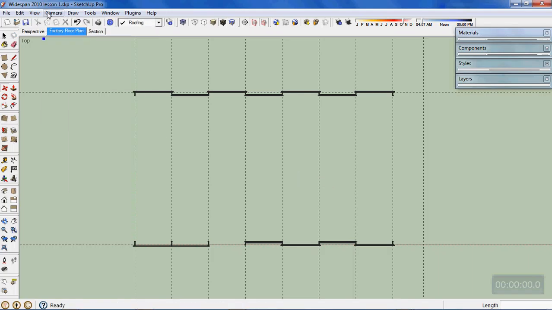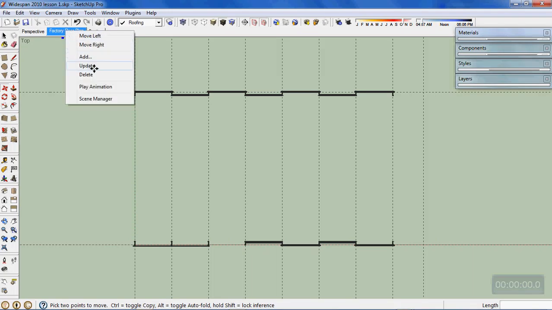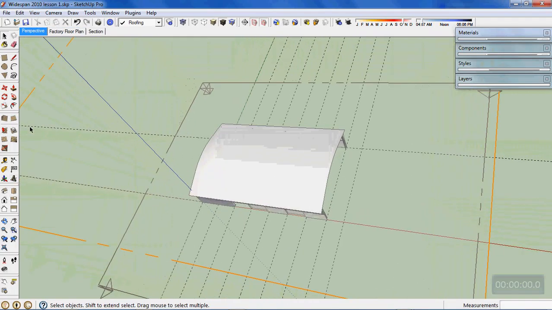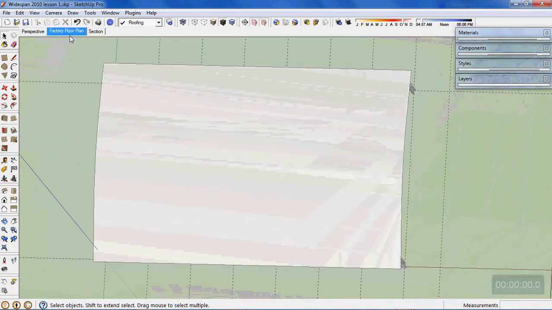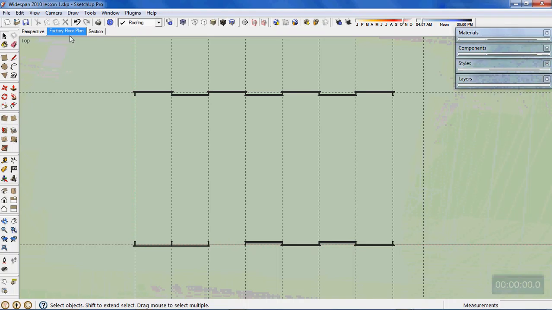Before we leave here, we've now changed this view. We need to hover on top of the tab, right click and update it. So that's now updated that view. You can get the effect of what's happened now that you've updated it by clicking back to perspective and then clicking back to factory floor, and it animates between the two views. Let's go on to section now, and you'll get the idea of what's happening in a second.